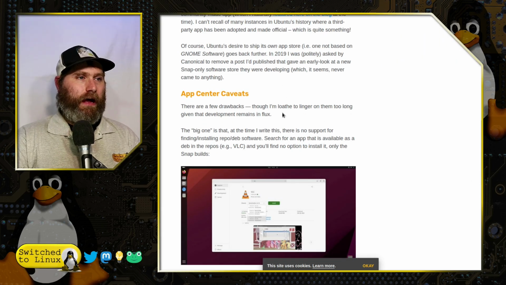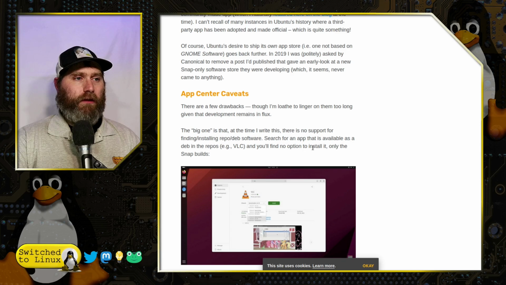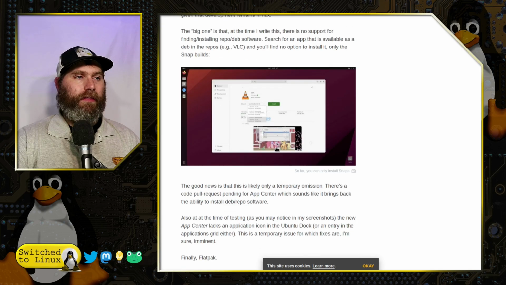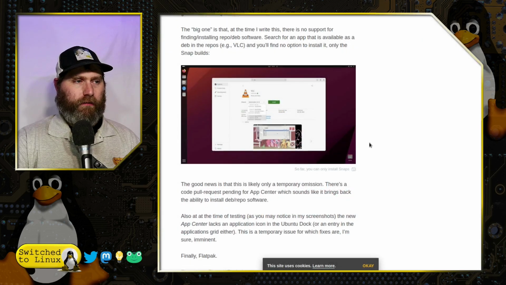He says the drawbacks, so I am loath to linger on them too long, given the development that remains in flux. The big one is at the time I write this, there's no support for finding or installing repo slash deb software. Search for an app that is available as a deb in the repos, i.e. VLC, and you will find no option to install it, only the snap builds. So here is a picture of that, and if you look at the channel, they only have the snap builds for that particular software.